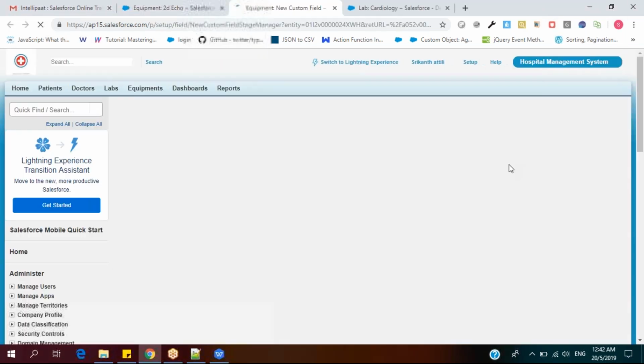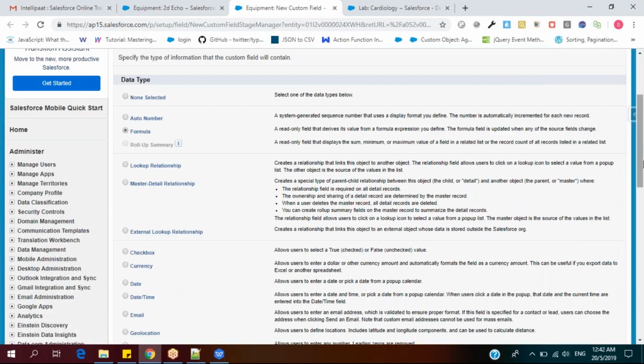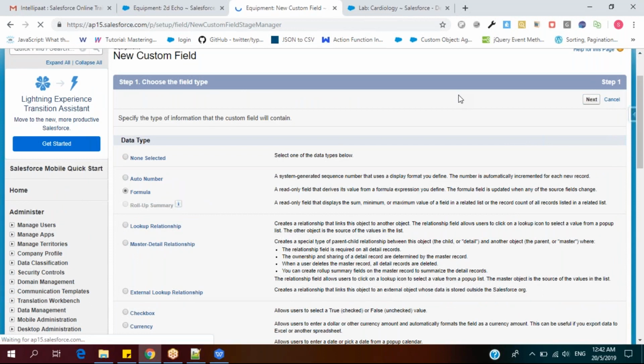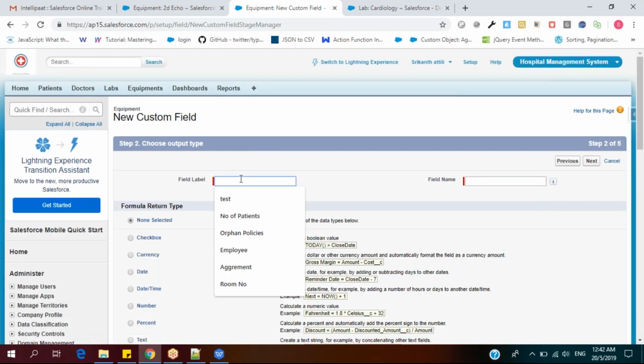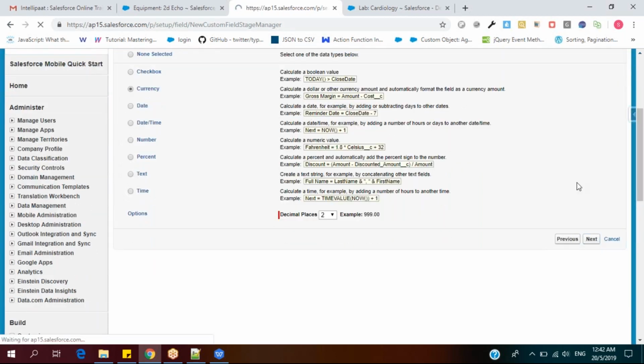So click here on new. Then pick up a formula field. Click on next. Here give it the name total price. So what is the return type of your formula? We are adding 2 currency fields, so the return type is currency only. Now click on next.